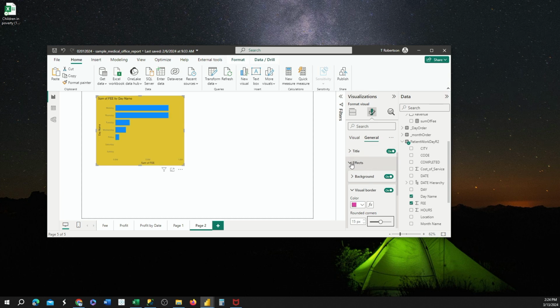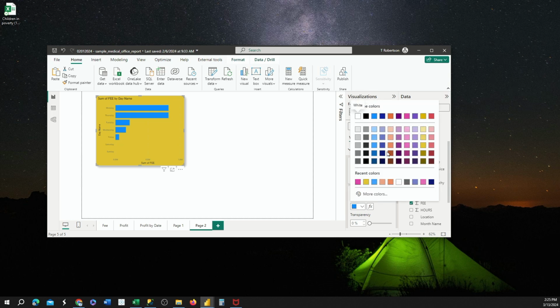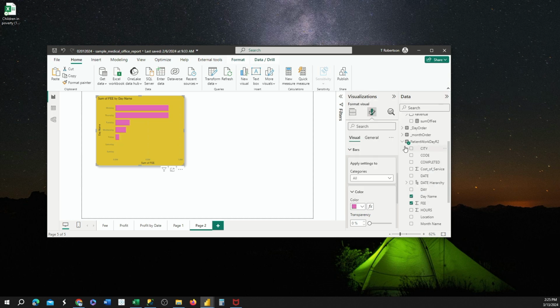We're going to go to effect, and let's see here. Let's go to shadow. I think we did shadow in another visual. And now we have a shadow behind it. We can go over to the visual piece and we can go to bars, which are currently blue, and we can make that bar become pink.